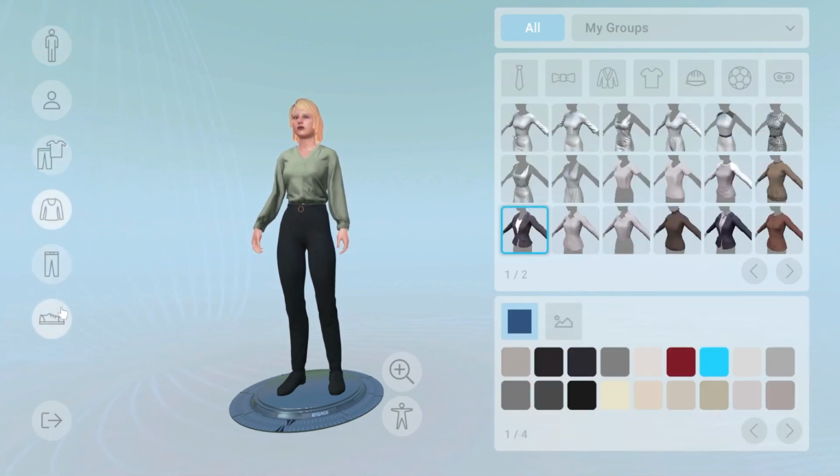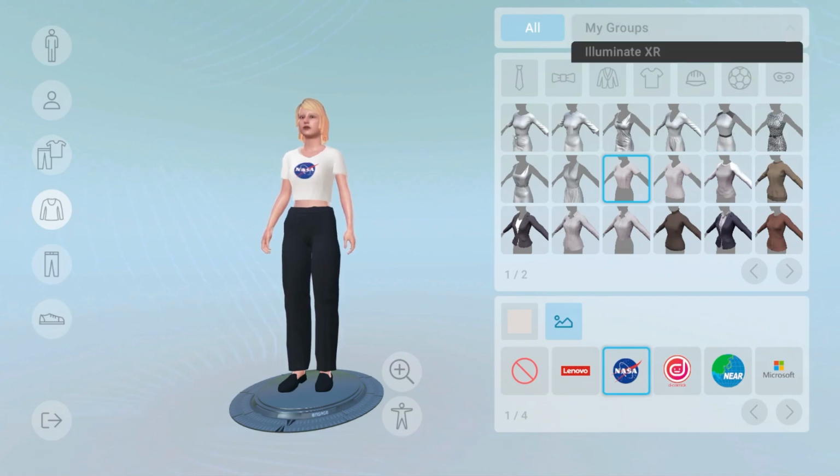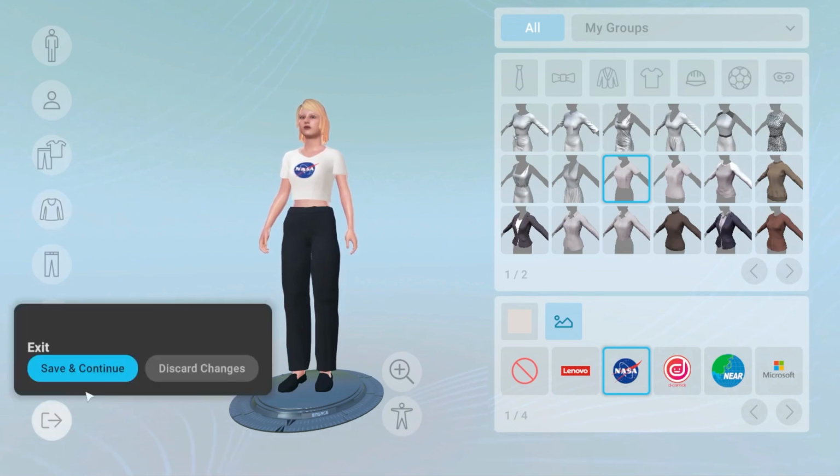instead. In all of the clothes sections, along with the swatches, we also have the logo option that allows you to add set decals to your outfit. If your group has private outfits or decals, you can find them by clicking the My Group tab and selecting your group from the drop-down. When you're happy with your choices, click the exit symbol and confirm by pressing Save and Continue.